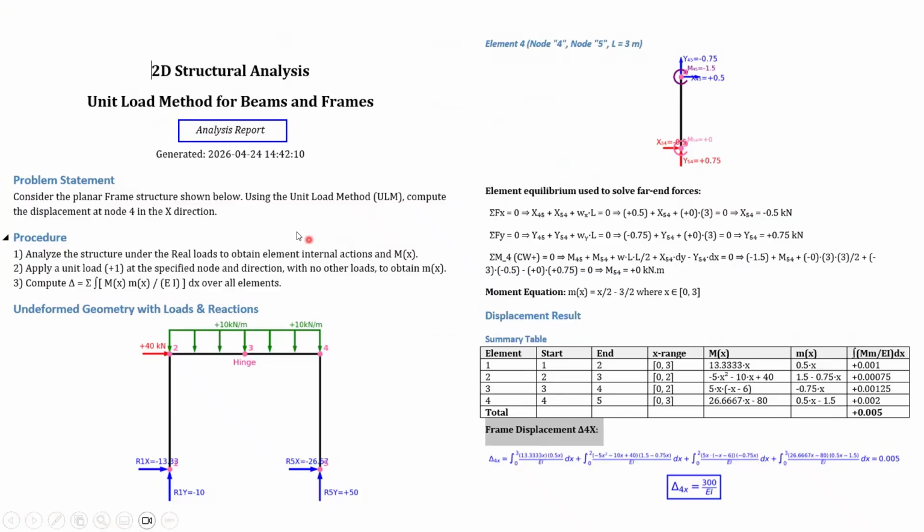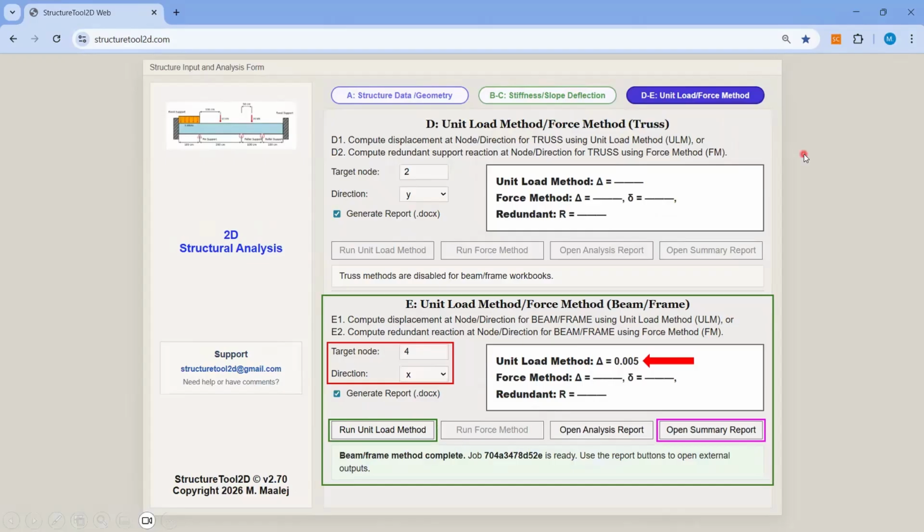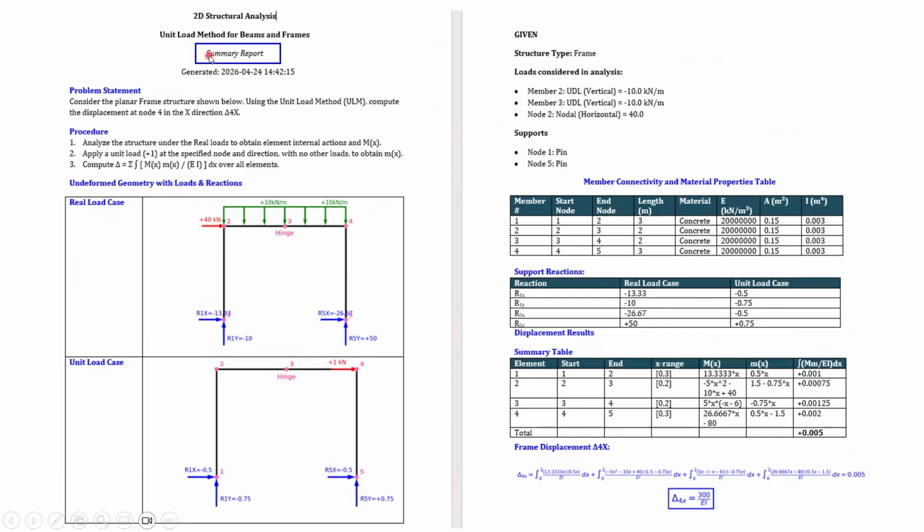The analysis report is the fuller document. It is meant to preserve the calculation in a more complete form, including the setup, the method steps, and the computed results. The summary report is the shorter document. It gives you a more compact view of the problem classification, the main setup, and the final results.